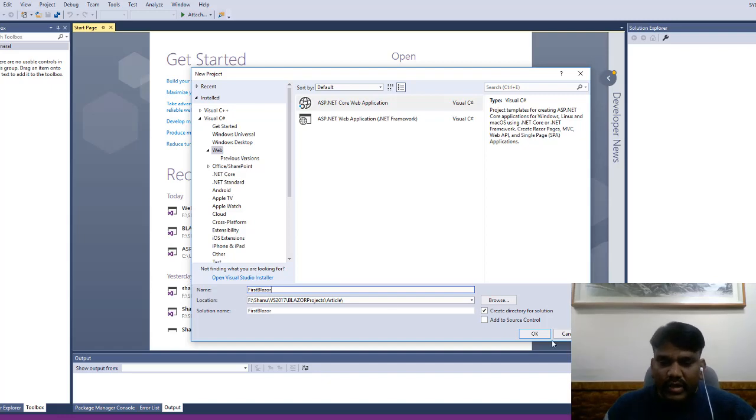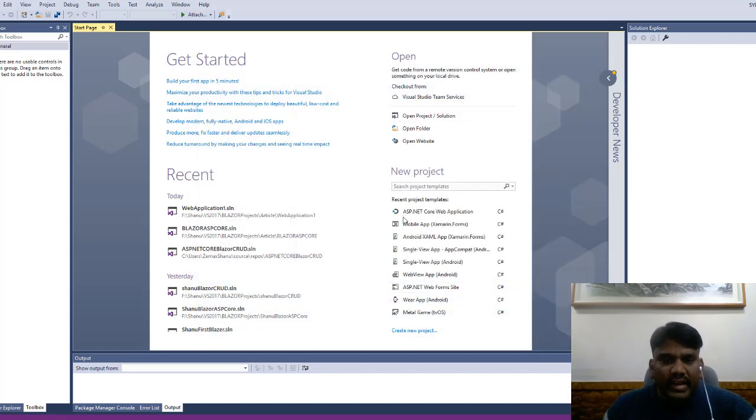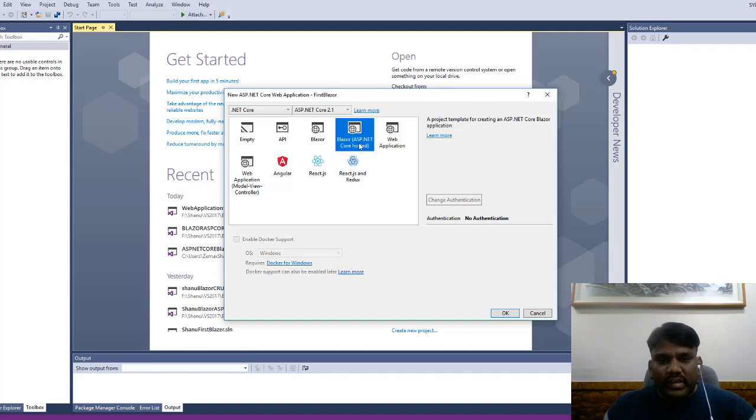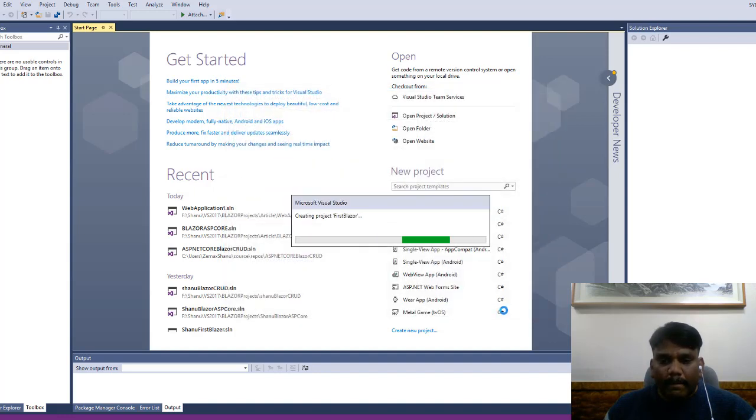You can give anything here, and you can give a solution name as well. Once we click OK, we have a framework version, the ASP.NET Core version, as 2.0 and 2.1. We select 2.1, and here we select Blazor (ASP.NET Core hosted). We click OK and wait a few seconds as the project is created.